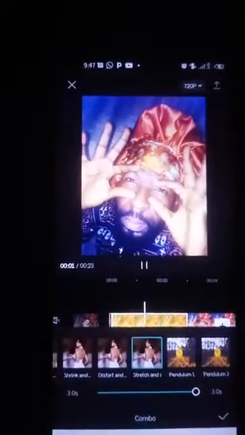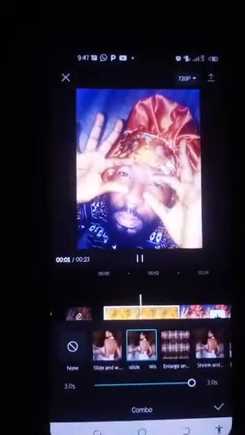Yes. Okay, on the combo now, you see that these are the various ways the picture can come in. You can just select one now and see. I can show you how the picture will come in. You can select this one depending on your choice and what you want, depending on the behavior of the picture, how you want the picture to come in.